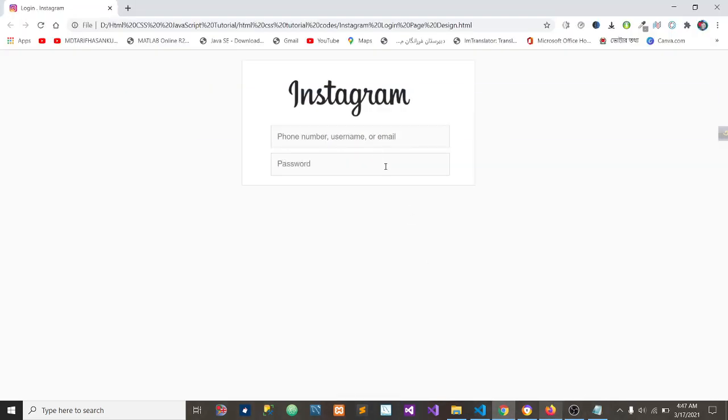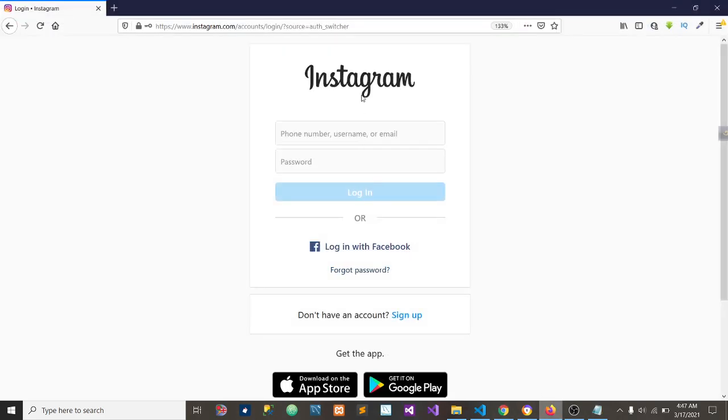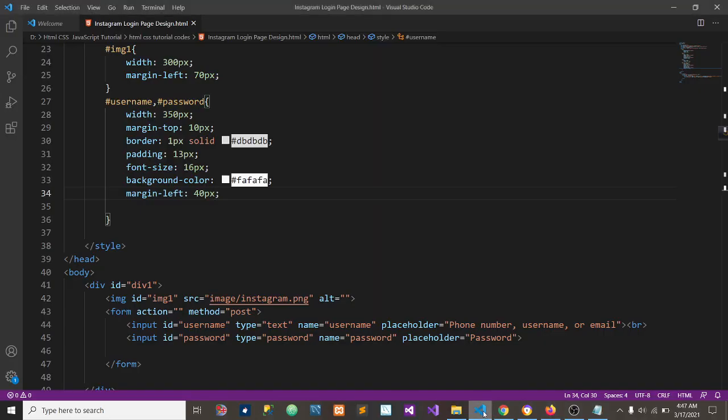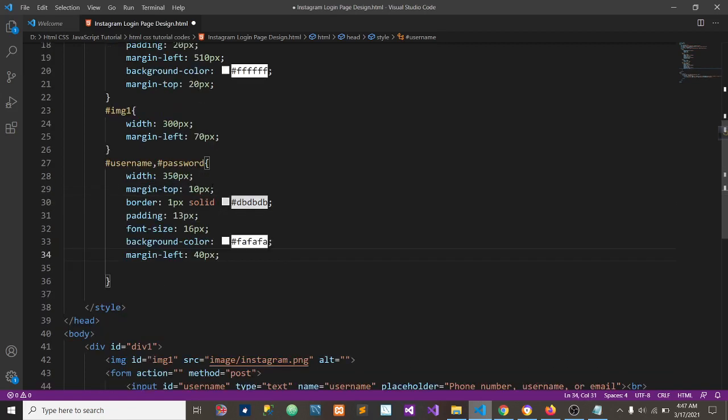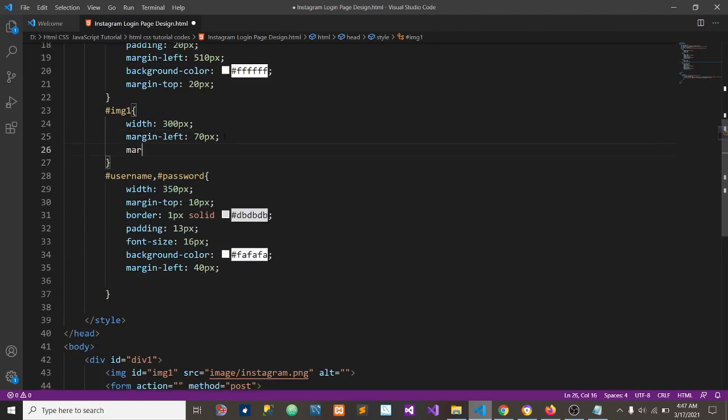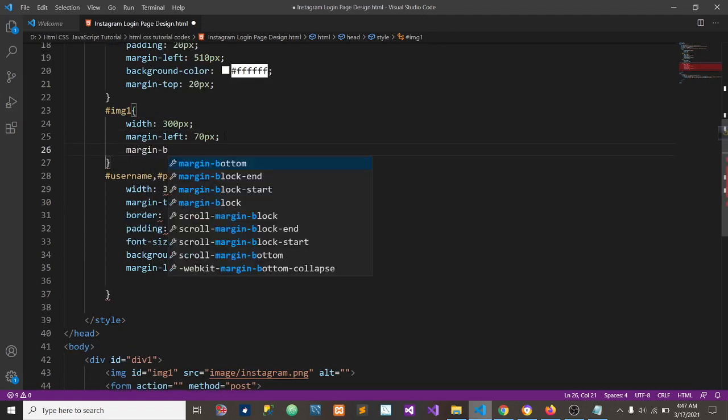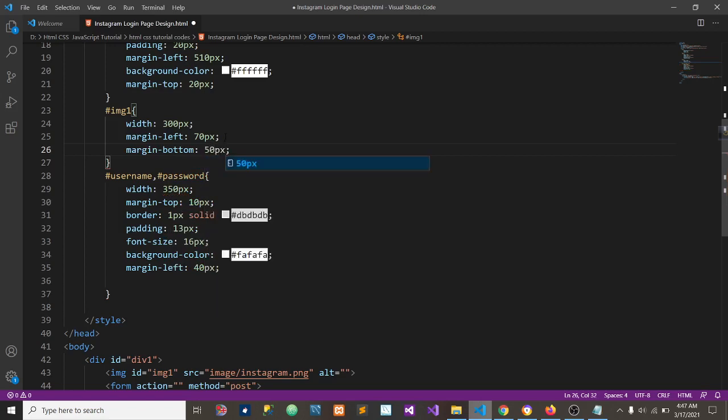Now you can see another thing, that we do not have much gap from this Instagram logo, I mean this picture and this text box. So to make a gap, we have to take another property, and it is margin top. Margin top means it will make a gap from the top. All right, we can do another thing. From this we can take margin bottom, and we can take about 50 pixels. Let's see.